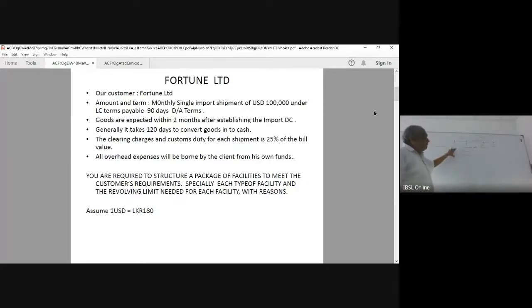This is very important. First, you have to draw the trade cycle.